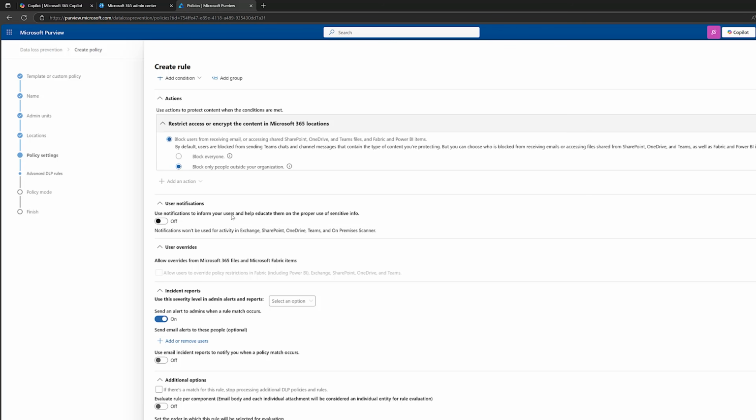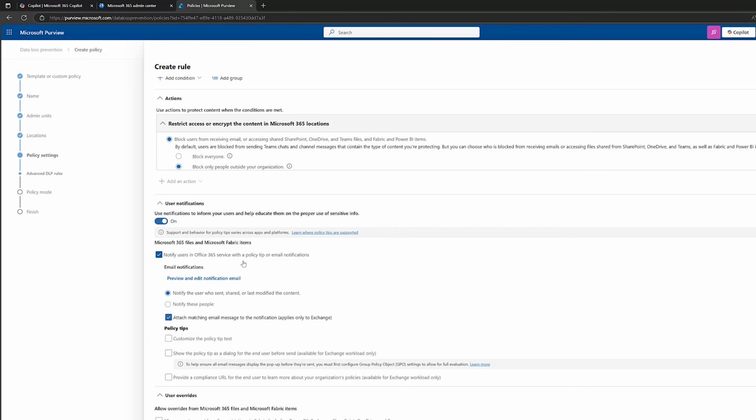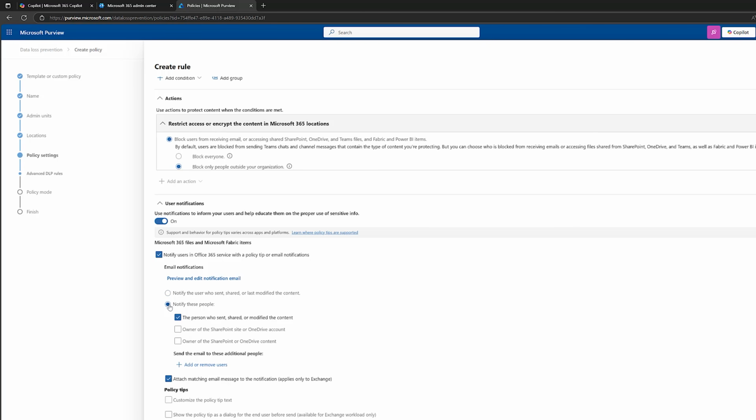So if I'm sending a credit card number out, maybe I think it's part of my job to do that. Maybe I think I have to do that. Maybe I need educating. Okay, so I can switch that on. We can also customize our notifications. We can choose to notify other people.